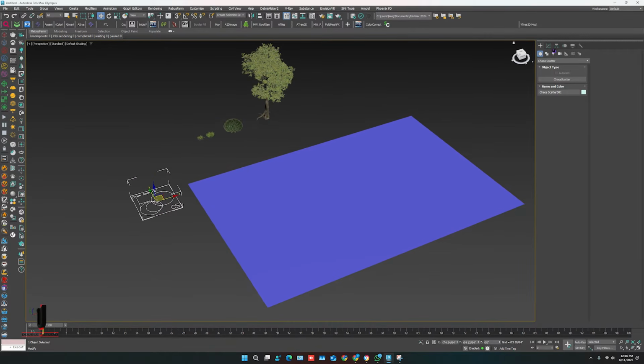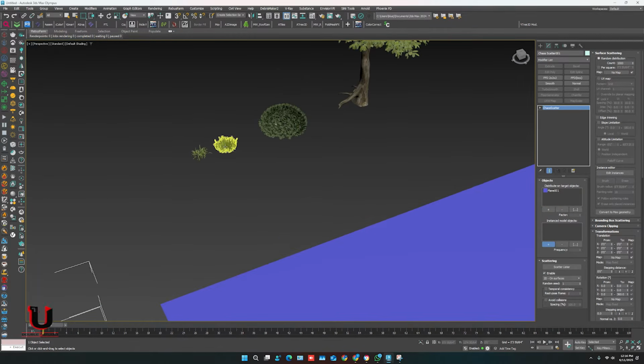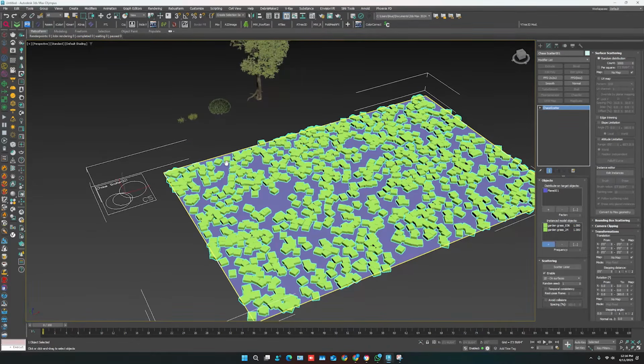In the scatter option, first we will select the surface. In the second option, we add the scatter objects. As you can see, we can increase and decrease the quantity from here.